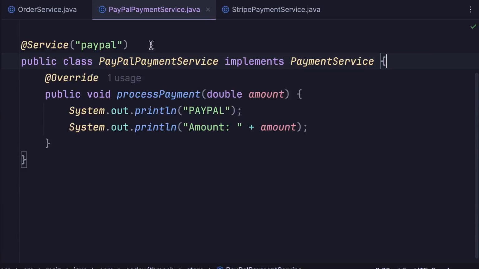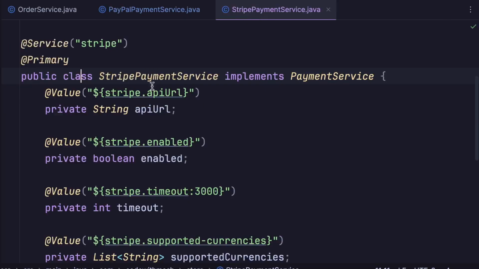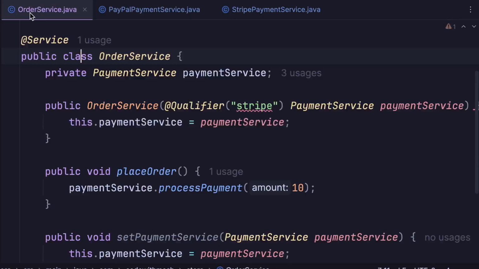We start by removing the service annotation from our classes. Just take a note here that we have assigned this bean the PayPal name. We're going to revisit this later, okay? So let's comment this out. And one more time, in the Stripe class, we remove service and primary. And one more time in the order service.